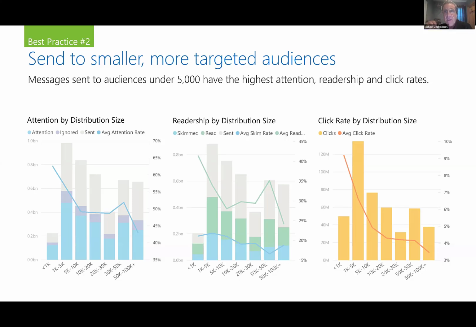And it might not be significant. It might only be a couple percentage points, but when you're talking about audiences that might be several thousands of people, those couple of percentages add up.